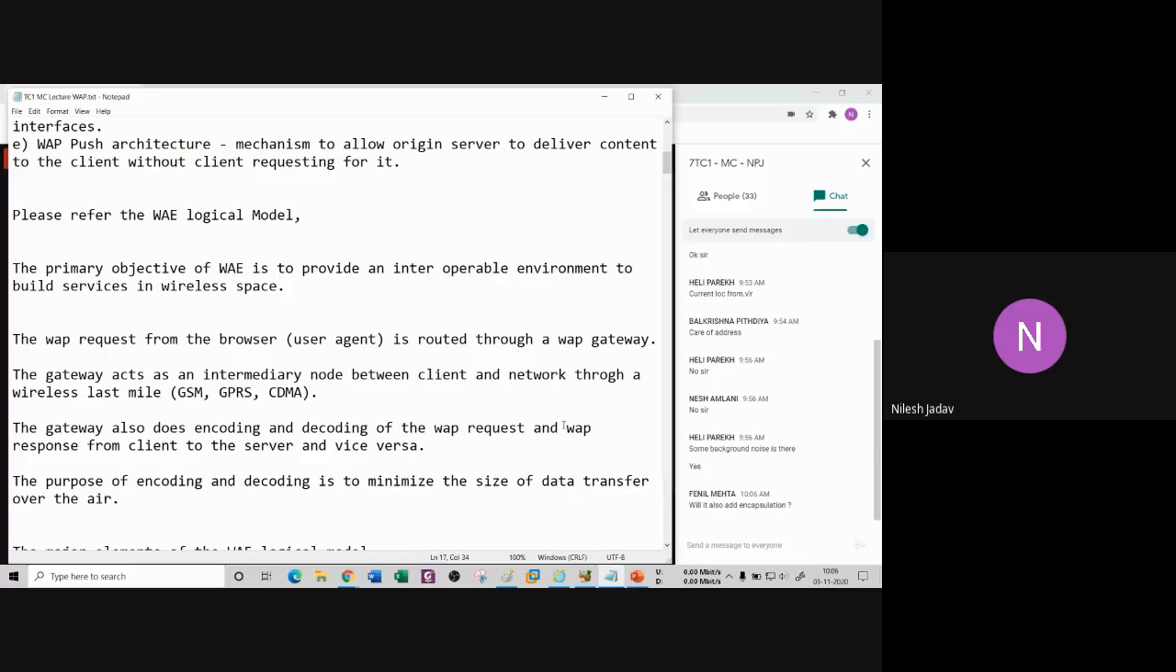Otherwise, if you are using mobile IP for your mobile services, then encapsulation will be there. Encapsulation never works with WAP architecture. Okay, no encapsulation is there.